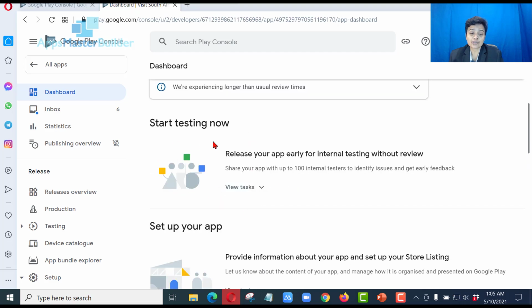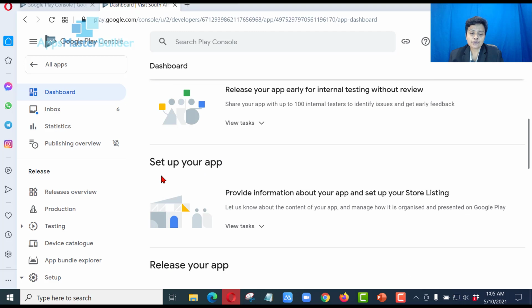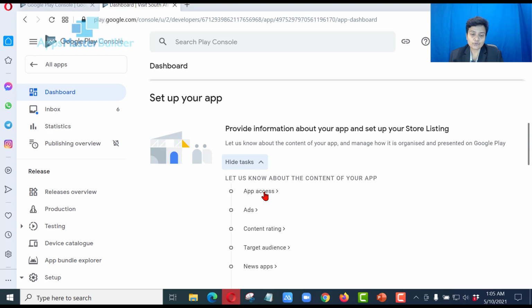Alright, so what we do, we want to set up your app here. Okay, not the first one, testing. We don't want testing. We go to set up your app, and then we click here, view task. Okay, so there are a few things that we need to do. We have to go one by one.